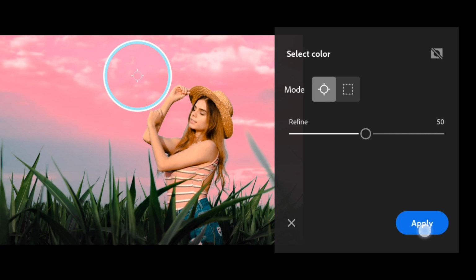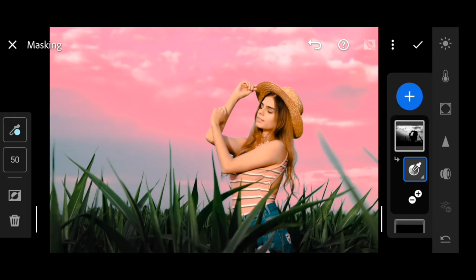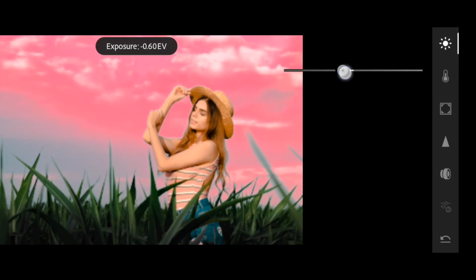Then we choose color range in masking to mask a specific color and adjust the slider according to your needs.